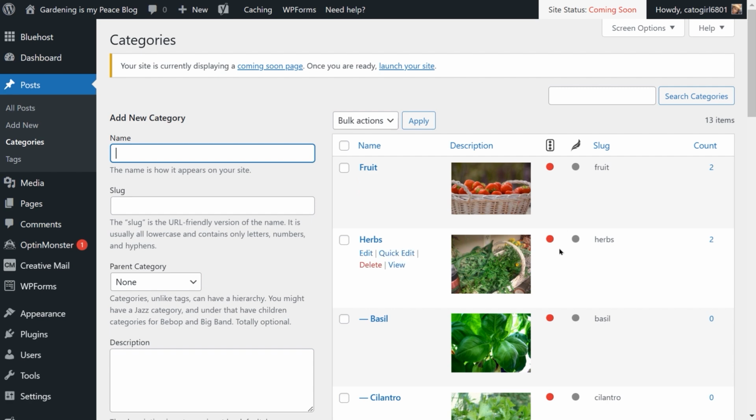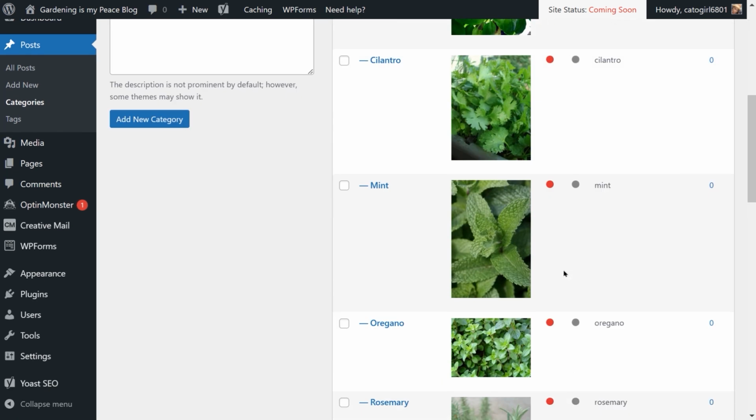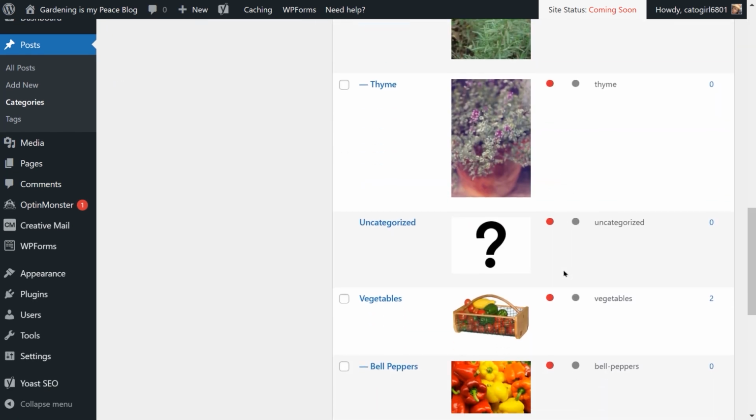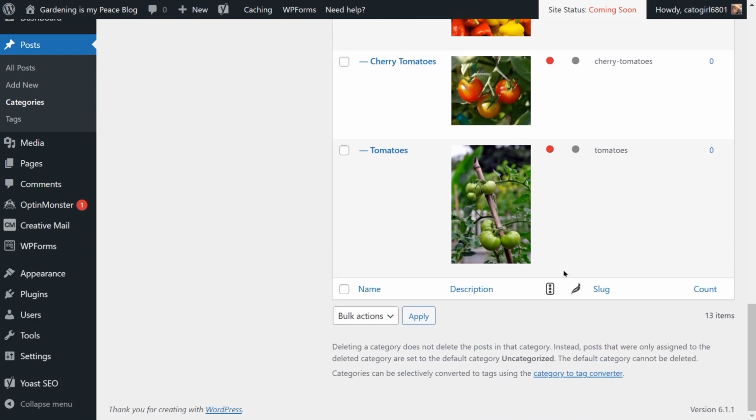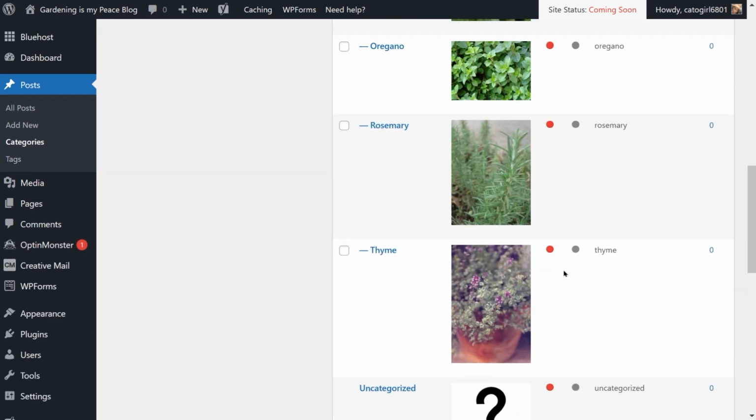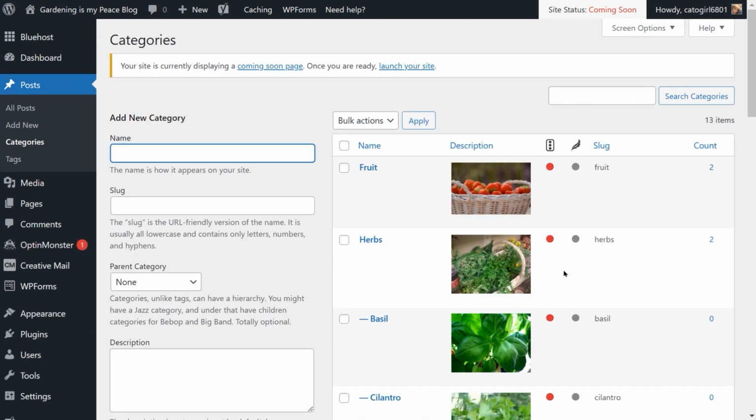So back on my categories page, you can see all of the images that I used. None of them have that extra distracting text on them. And so we've applied these images to our categories.